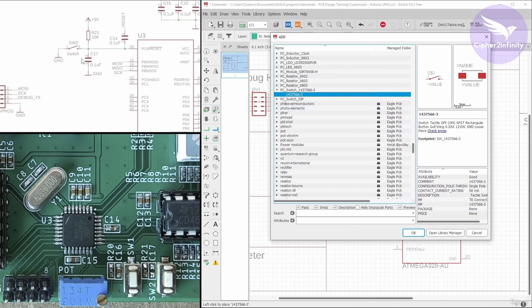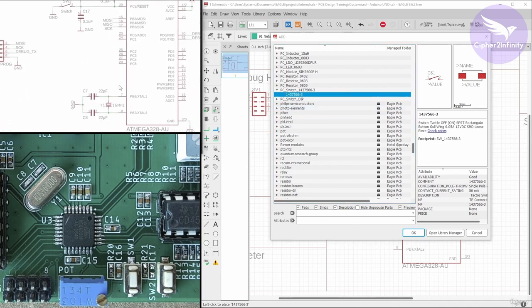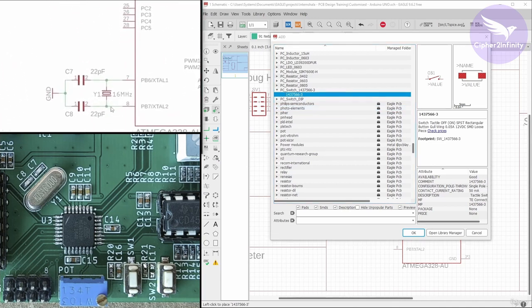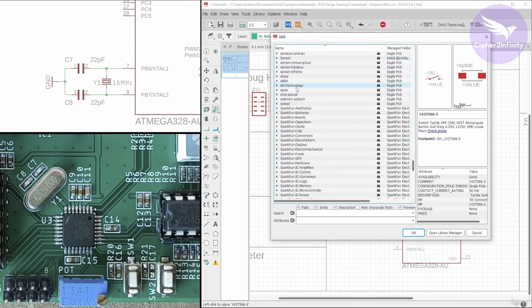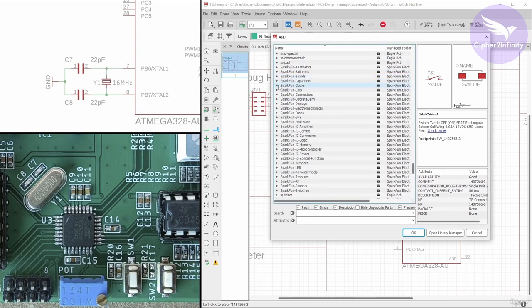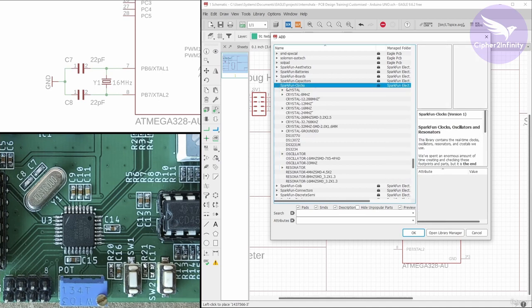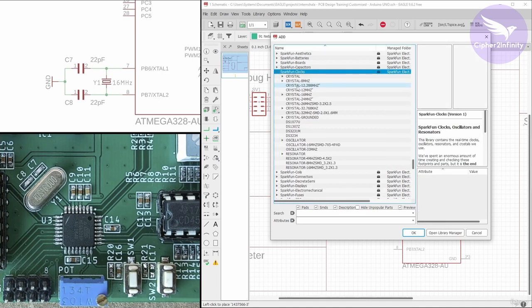Now let's look for another component. Let's get this 16 megahertz crystal, and in order to get this particular crystal we have to go to the SparkFun library. I already talked about this particular library. I told you that I will provide this library, and later you can install it in your software. So now let's look for the 16 megahertz crystal.